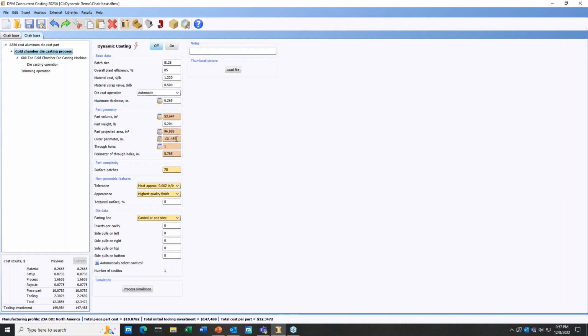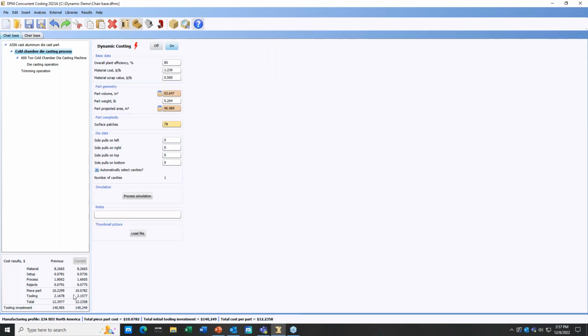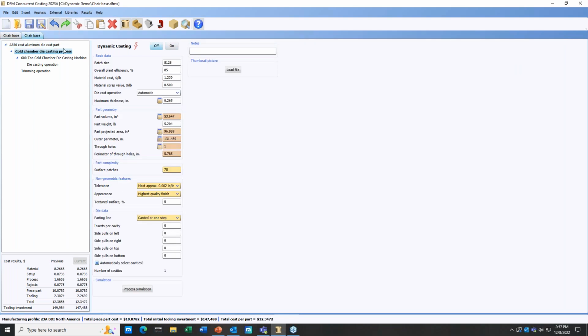But here I've defined the outer perimeter of the part, the number of through holes, and the perimeter of those through holes. And I've counted up surface patches. I've defined a tolerance, my highest quality finish. And I've described the parting line as a canted or one step. That results now in a cost estimate of $12.34. So that compares with my $12.24 for my dynamic costing analysis of the same part. That's roughly 10 cents out of $12, so it's less than 1% difference.